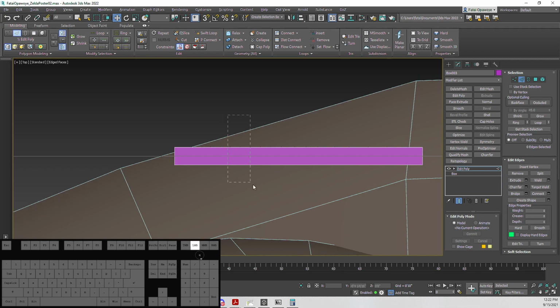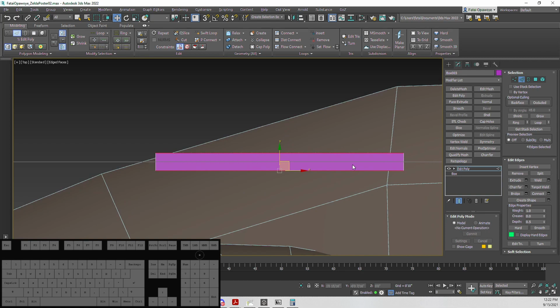Another way is I can select all of these edges, right click, and then hit connect. Then I can increase the array. The difference is this is going to make sure that they're evenly spaced in between those two edges that I have selected. So I'm going to close this out. That's two different ways to do one thing. Let me show you another way.